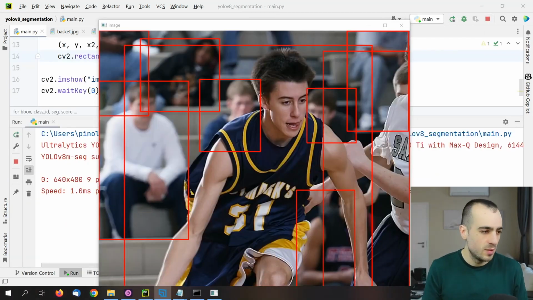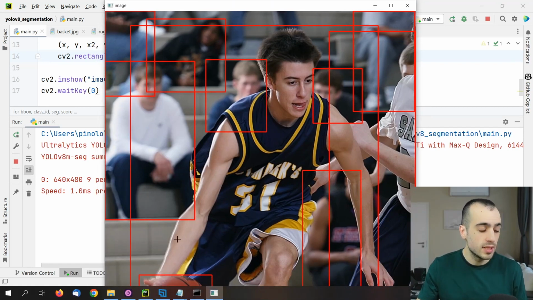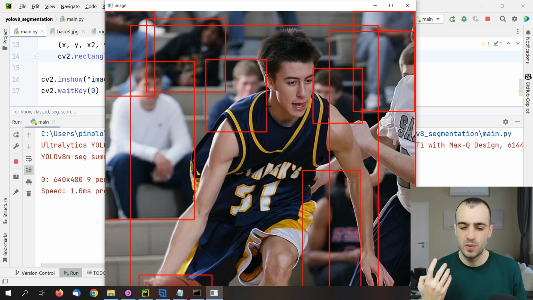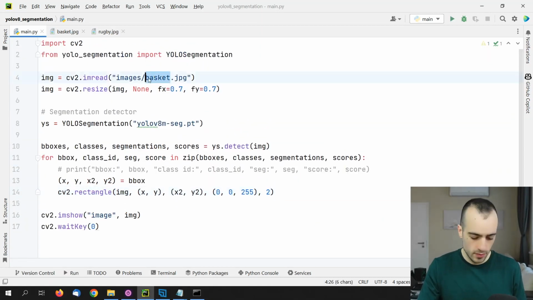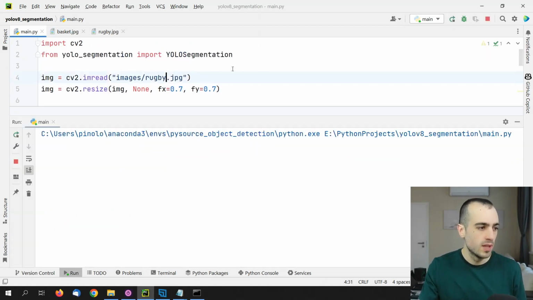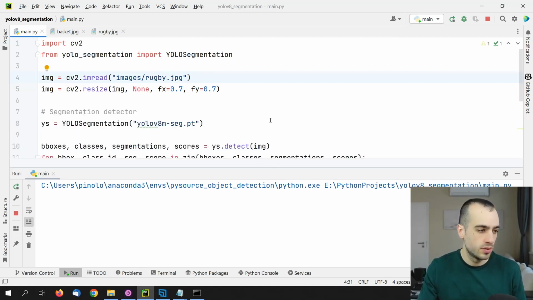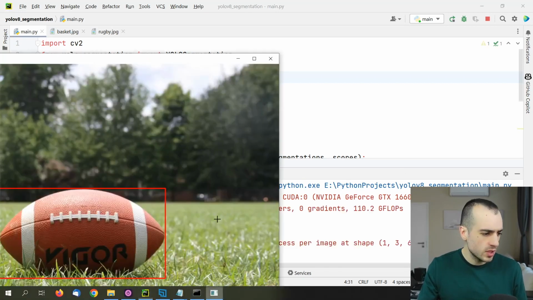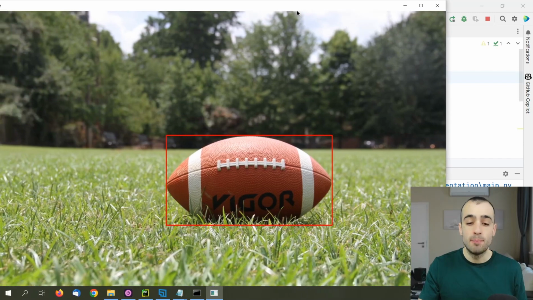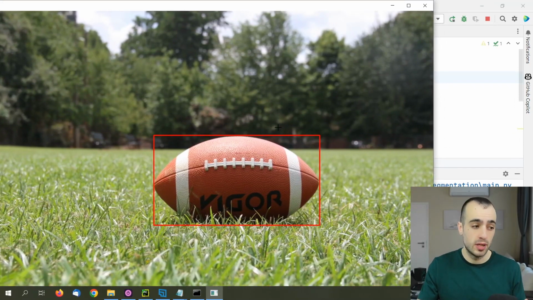Now you see that in this image we have a lot of rectangles surrounding the people and the ball that we don't see. Okay, here we see some part of the ball. I want to go and make this simpler. So let's focus on our first image, reg b.jpg. Let's focus only on the rugby ball, and later I will show you also the rest. Okay, we have this running. So now we have a bounding box surrounding the rugby ball.